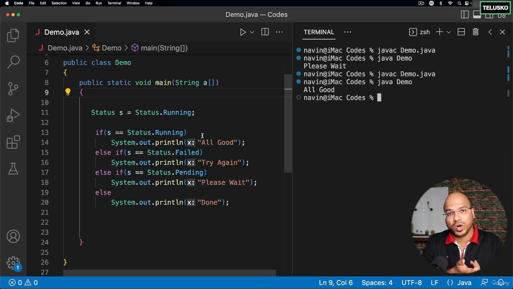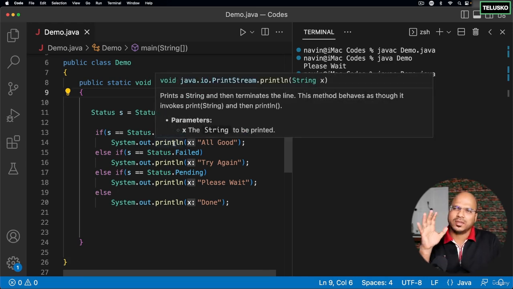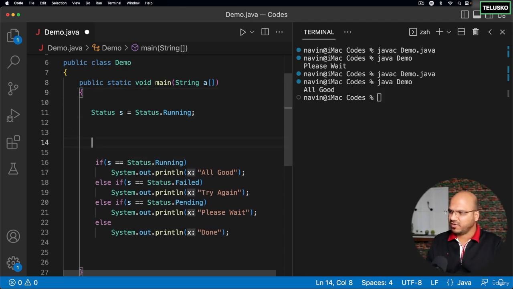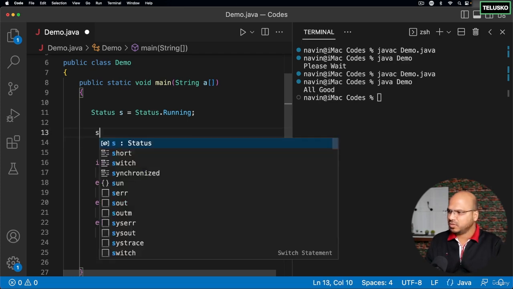But what if you want to work with switch? Because see, in switch there is a limitation which a switch can support, right? It supports integer, string, and many more. But here the question is, does it support enum? And the answer is yes. So what I will do here is, instead of using if else, I will just reuse the code, but I will use a switch here.